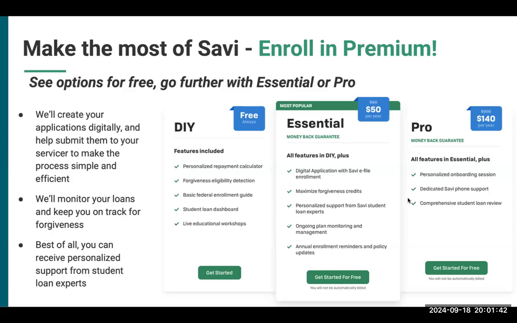We have an internal team of student loan experts of about 9 people that I've trained personally. And those are the ones that are going to be working on your case with you every step of the way. We also offer a pro level. And this is the highest level of concierge service. If you're not the most tech savvy, you want to schedule an appointment to sit down with someone and have them walk you through the process, explain things to you, talk things out.